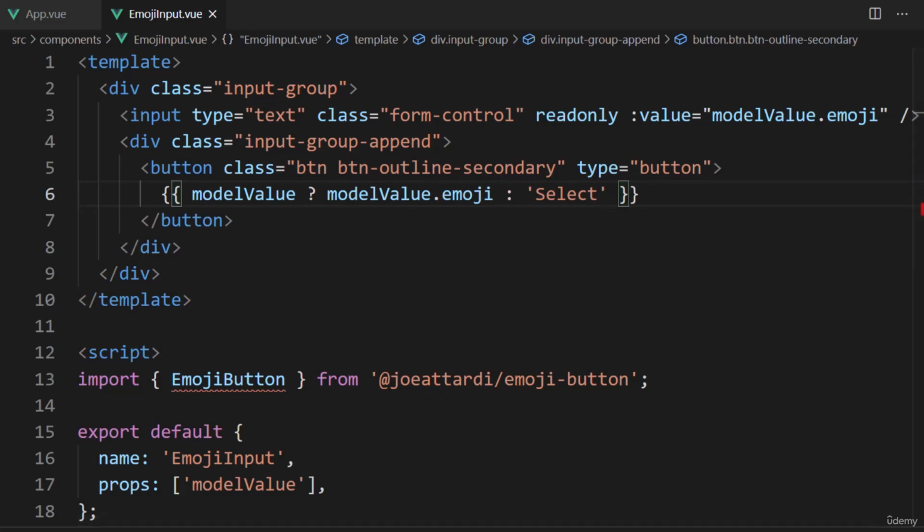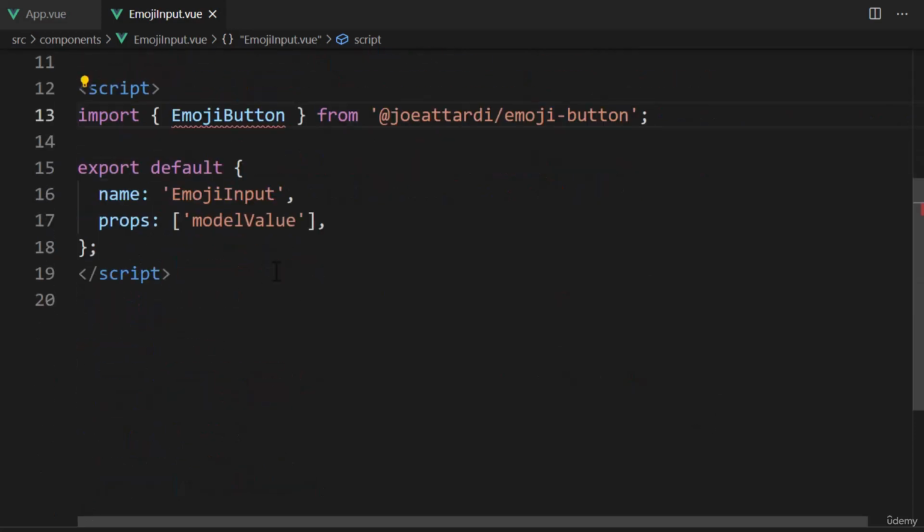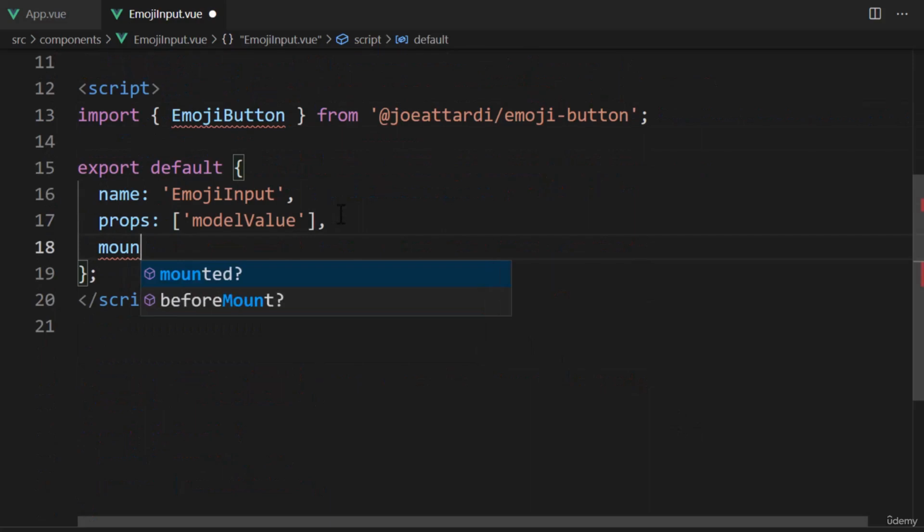We can move on to instantiating the picker. The picker will appear below the button. That's where we'll place it. The picker won't be able to position itself unless the component has been mounted. We must instantiate the picker after it's been mounted. The mounted phase is when the component's template is inserted into the document. We'll add the mounted lifecycle function to the component.